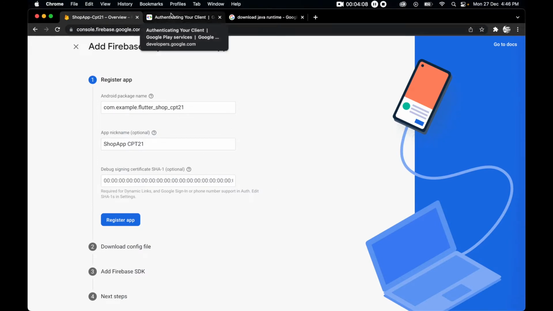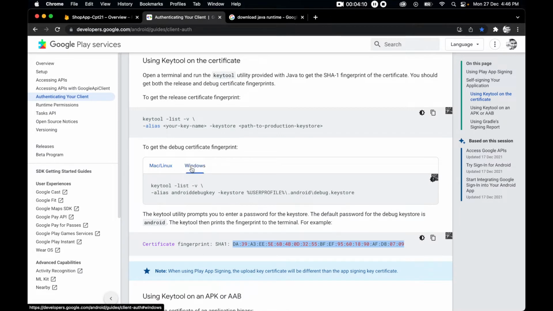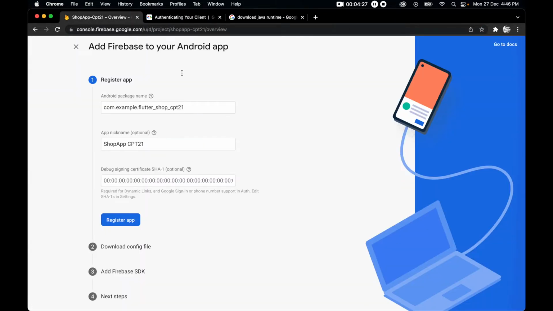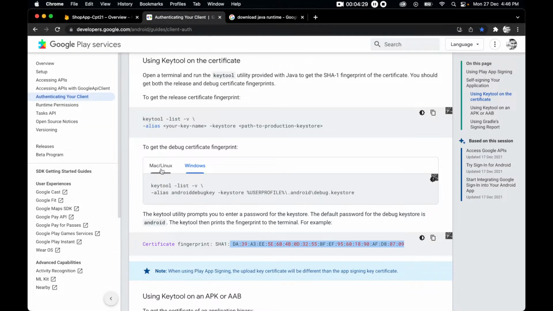Now, if you are using Windows, copy this whole thing. The same thing, paste it. It will ask for a password. The password is Android, and then you will get an SHA key similar to this one, but not this one. Take that one from your terminal and then paste it here. Now, for Mac, Linux, and Windows, these commands might not work, and that might be due to not having Java runtime installed on your system.